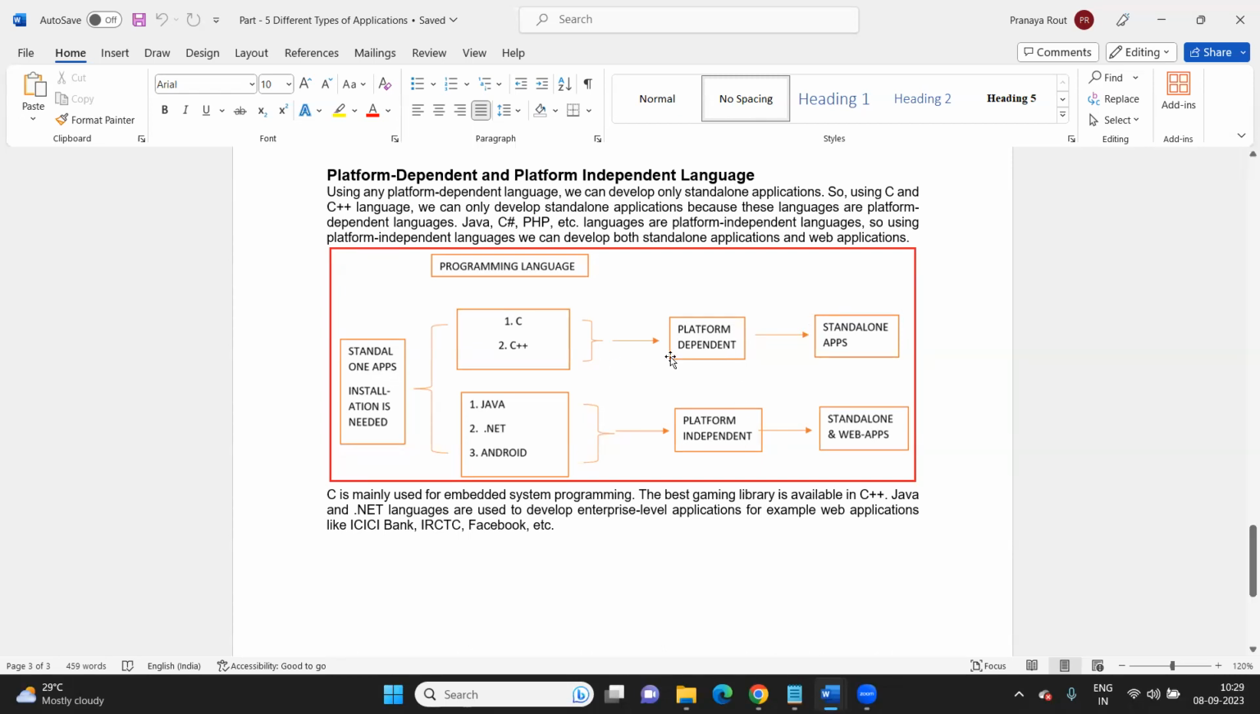So using C and C++, you can develop standalone applications. Using Java, .NET, Android, you can develop standalone as well as web applications. C++ is a platform dependent language. Java, .NET are platform independent languages. So again, what is a platform? What is platform dependent? What is platform independent? Why is it dependent? Why is it independent? How do Java and .NET make the application platform independent? We will discuss it again in detail.